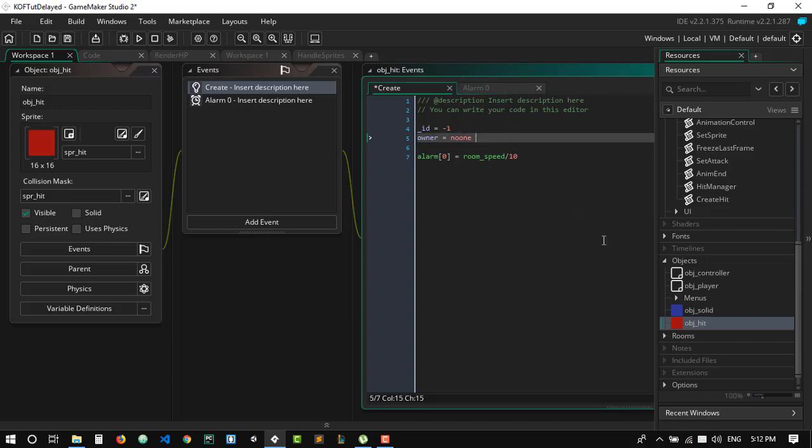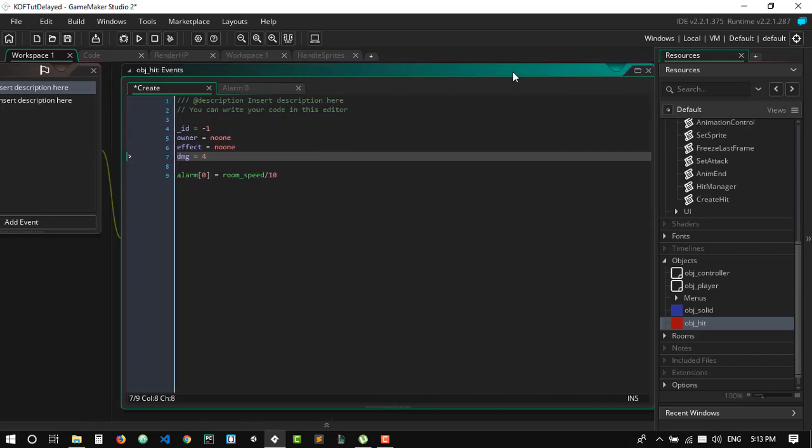And effect, which is gonna be no one for now, because hits are going to have some special effects. For example, you want some hits to maybe knock out your enemy. Maybe you want to create a powerful hit that can knock out the enemy, maybe knock it up. And some hits don't do anything except damage. So speaking of damage, we're gonna need a variable called damage. And let's go with 4. We can change this later depending on the hit, but we're not gonna do it now.